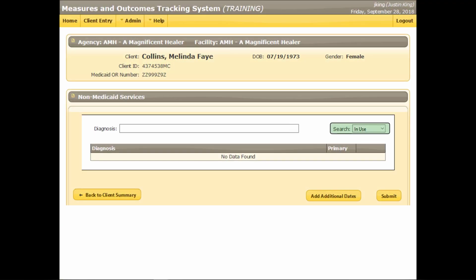Because the list of ICD-10 diagnosis codes is very large, the search criteria in MOTS was separated into 3 categories. The In-Use selection shows any diagnosis codes that were selected in current or previous episodes recorded for this client. The Behavioral selection searches codes specific to behavioral health issues. The All selection searches the entire list of codes. Select one of the 3 filters.